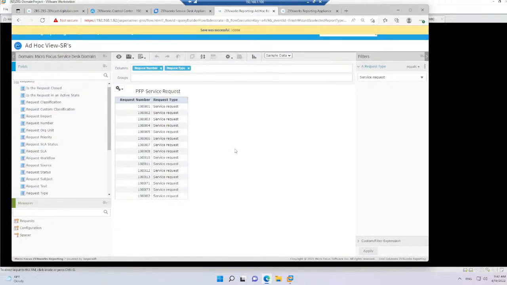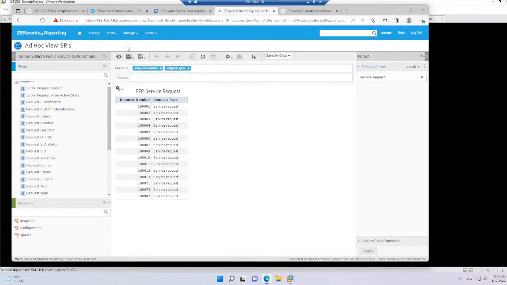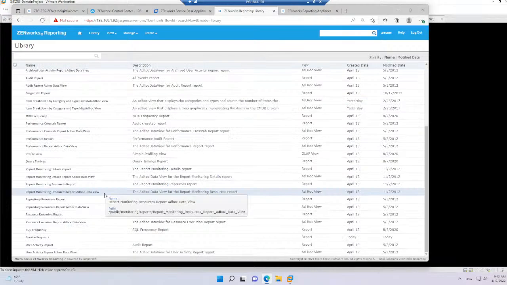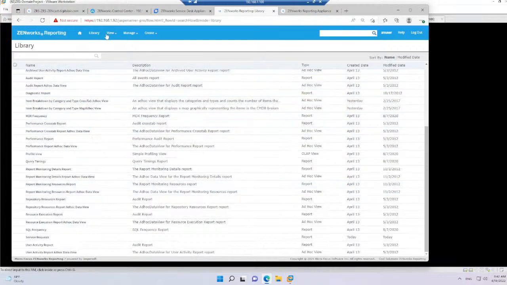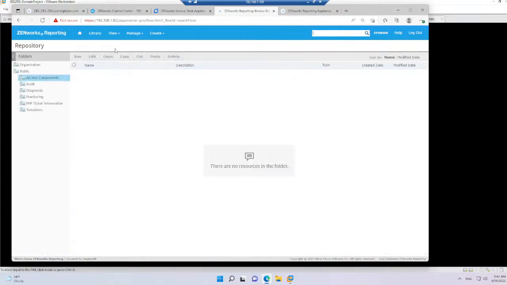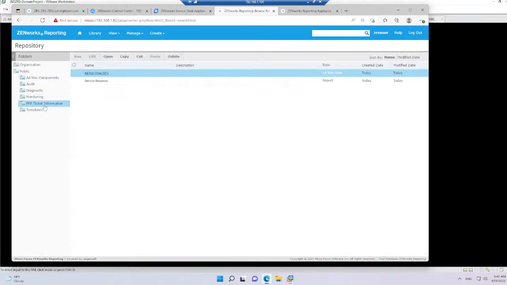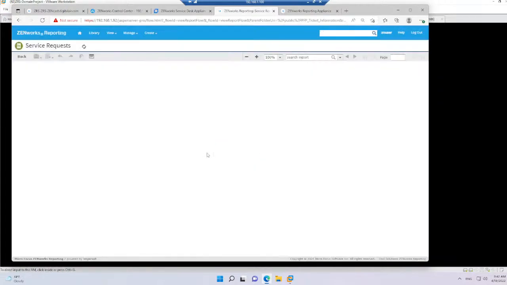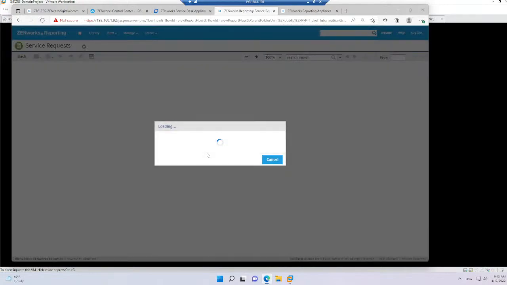So if we go to our libraries and we look at PFP, let's see, our repository, we can see we have ad hoc view and service requests. If we select service requests, we can see there's the report. Pretty basic.